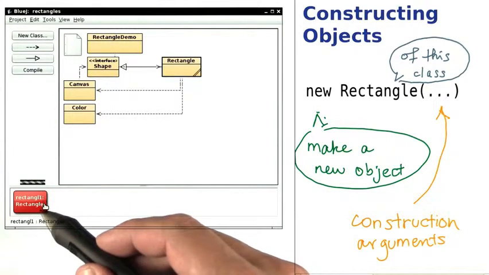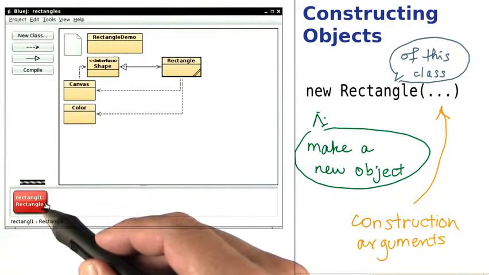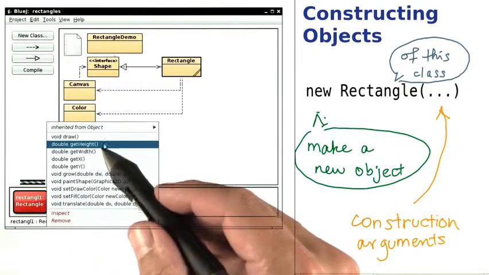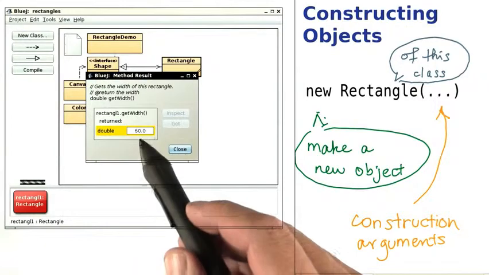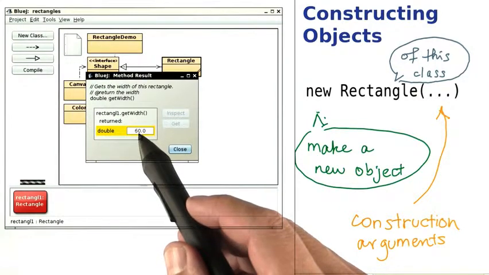Now, as always in BlueJ, I can right-click on the object icon to find out what methods there are. For example, the getWidth method gives me the width, and that's the 60 that I just supplied.